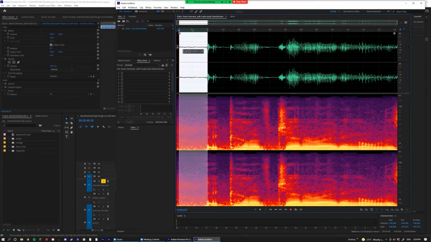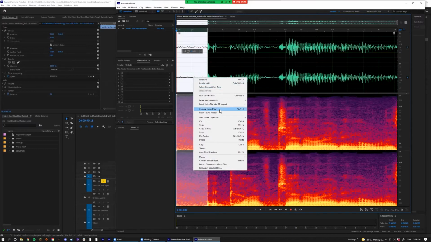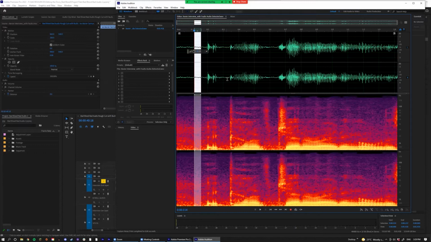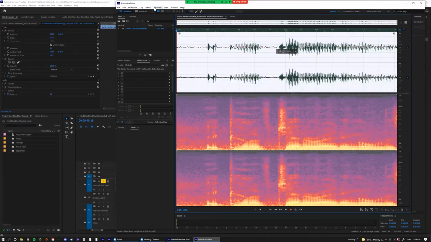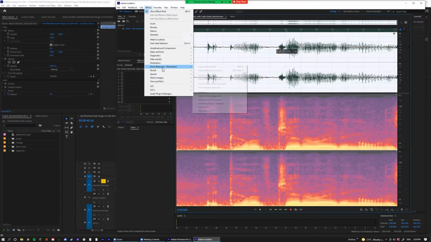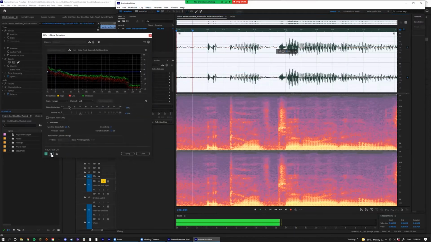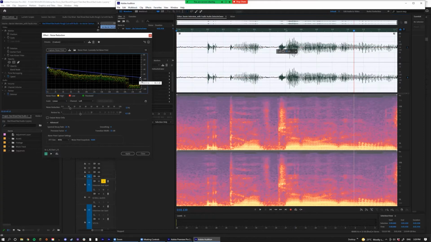I'll be able to play that, right? But what I can also do is select a section of the audio that's just playing the background noise and capture noise print, right? So now that's captured this sound. And if I select all and then go to effects, noise reduction and process, I will be able to apply that. I can adjust the graph a little depending on how much effect you want that to have, or you can adjust these.